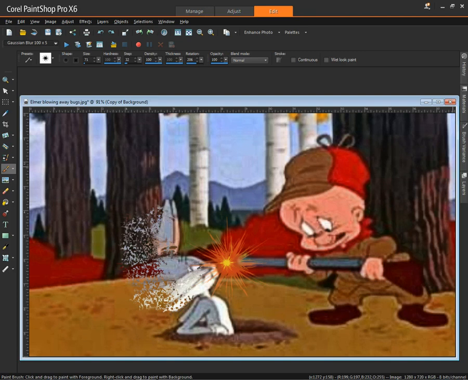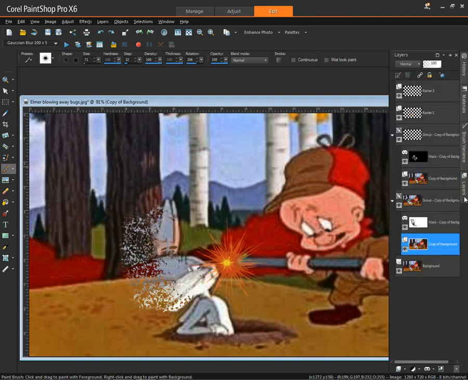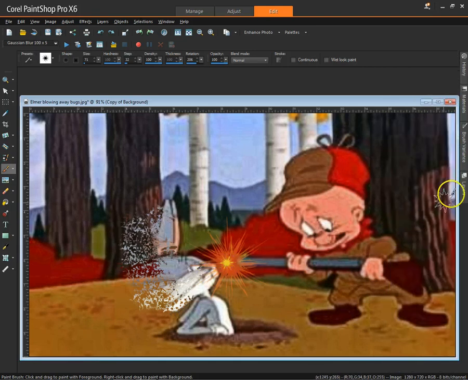So here's my final image with layers. Here's all the layers that I had to go through in order to achieve this effect. These last couple are just to get this gun explosion effect over here.